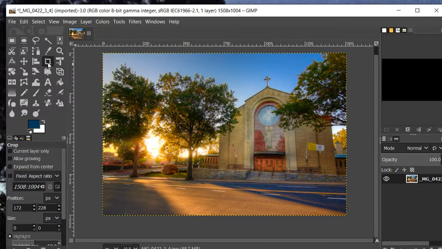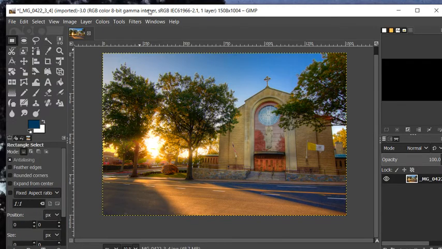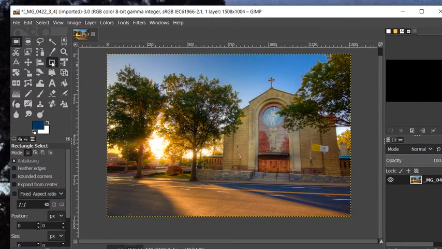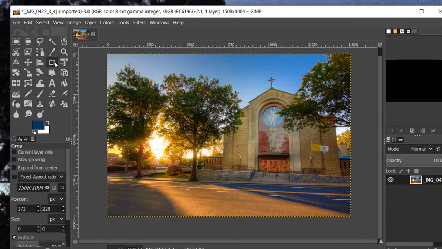The crop tool is over here in the upper left corner. And then maybe that's what I already have selected. Or rectangle select, cropping tool.